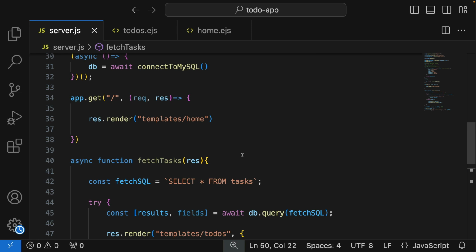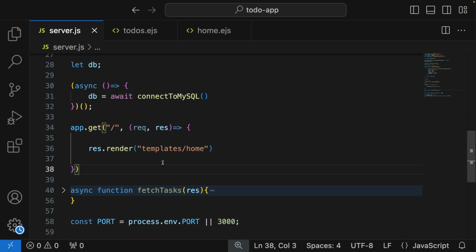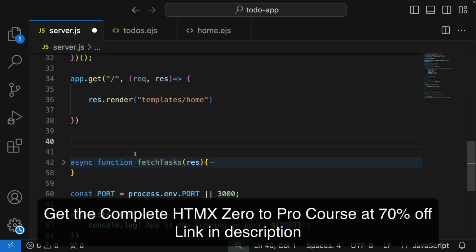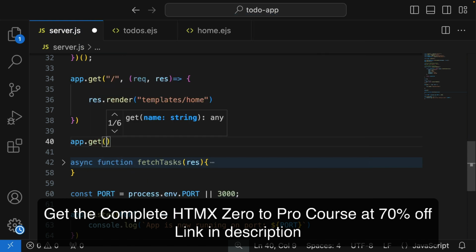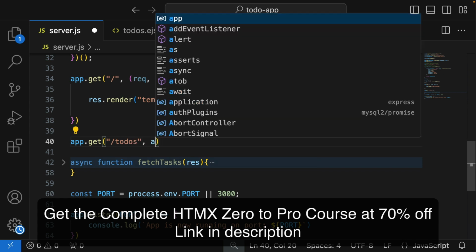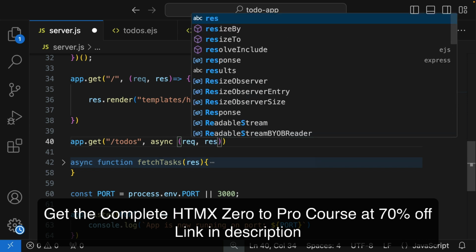To do that, what we're going to do is create a route. Yep, we're going to create another route that we can call from the front end, and it will return all the to-dos. So I'm just going to do a to-dos endpoint. We'll say async req, res.